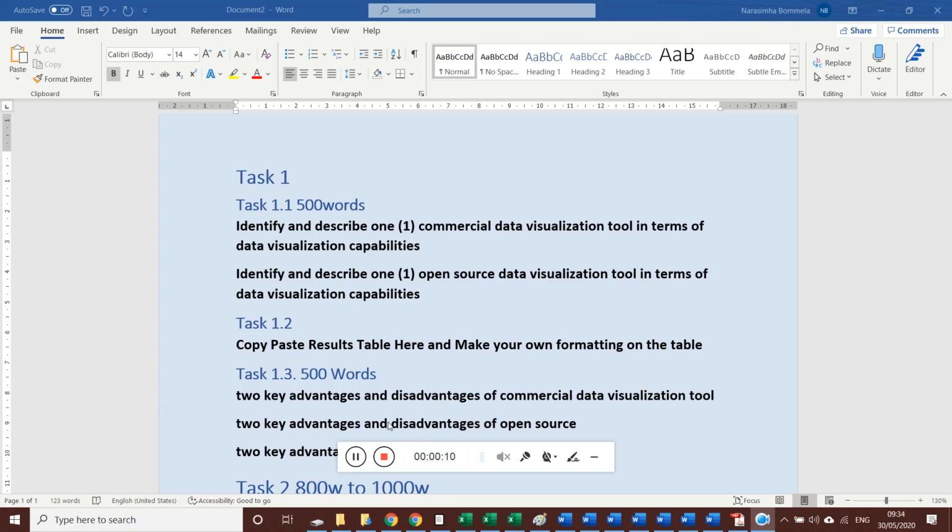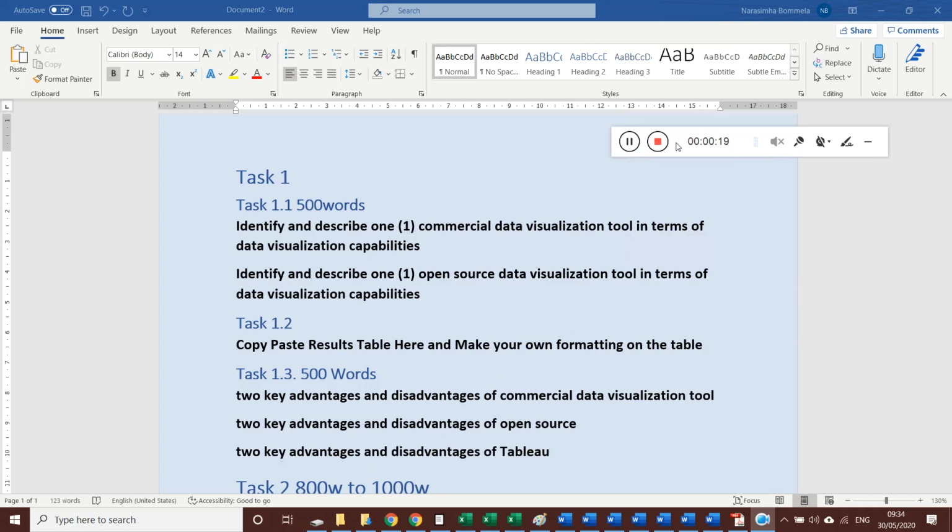This video contains a proper explanation on three independent tasks that are given in the requirements document. Let me start explaining you the first task of the document.